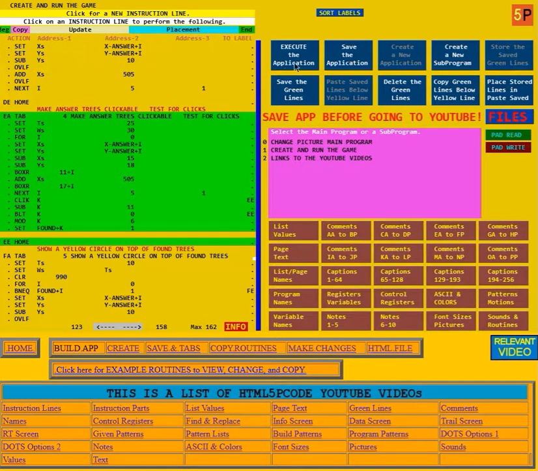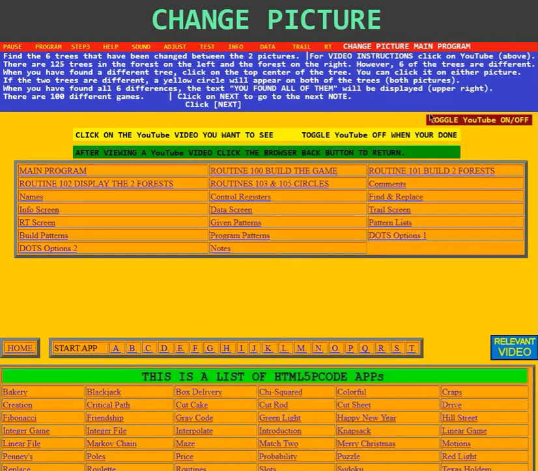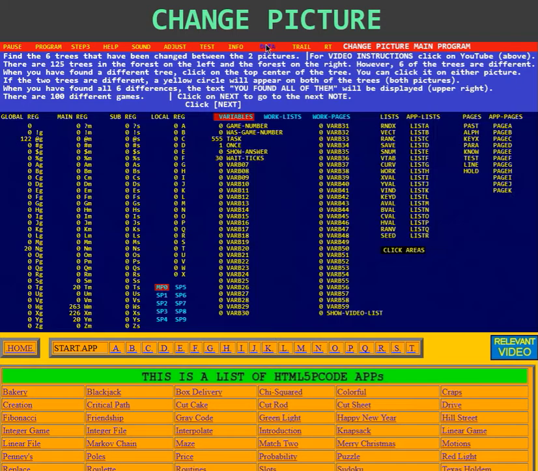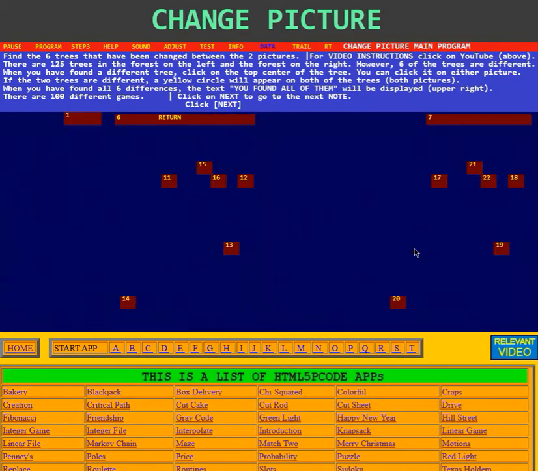Now, let's go to the program itself. Excuse me, there we are. And I want to go to data, and in data, down here it says click areas. I'm going to click on that. Here we see those areas that got marked as clickable.